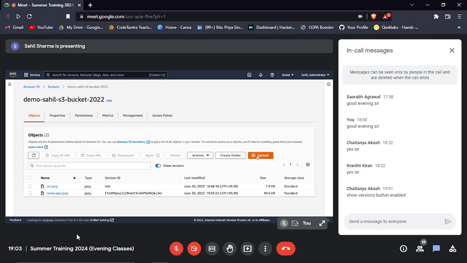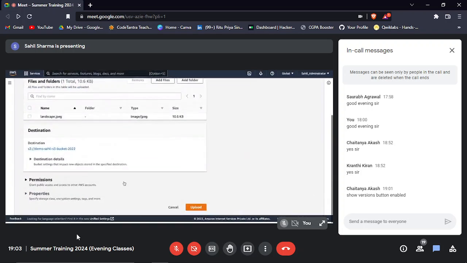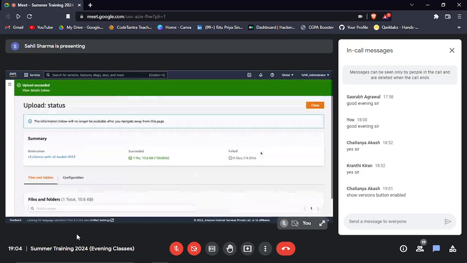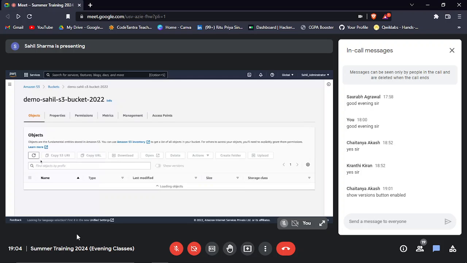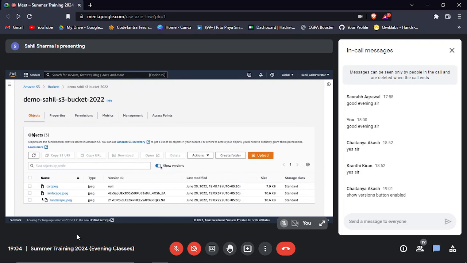So I'm going to upload a few more things. Let's try to upload the same thing, the same image of the landscape. If I upload the same image again, you will find a new version is going to be associated with it. Within landscape, I've got a new one, and this time I've got a different version. So that's the beauty of it.